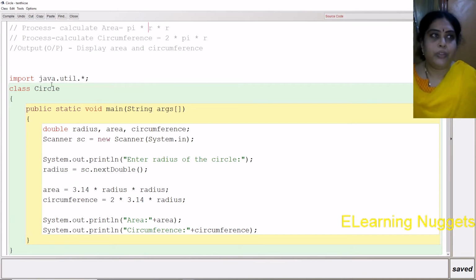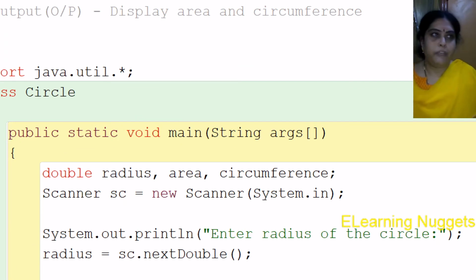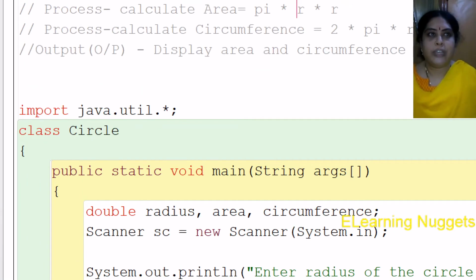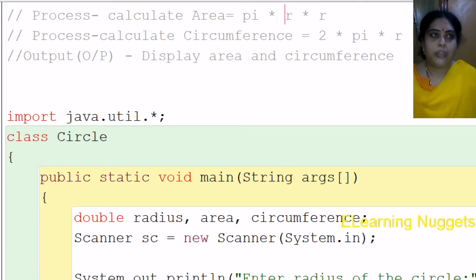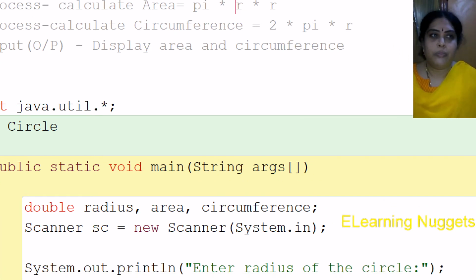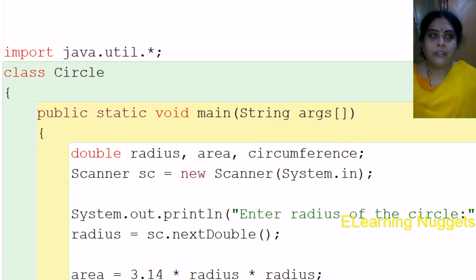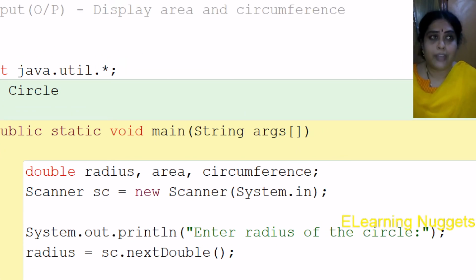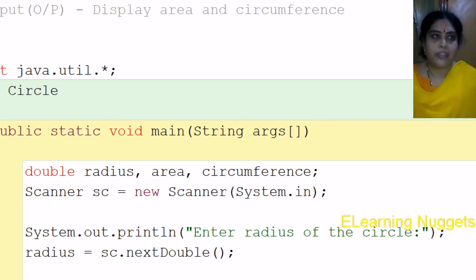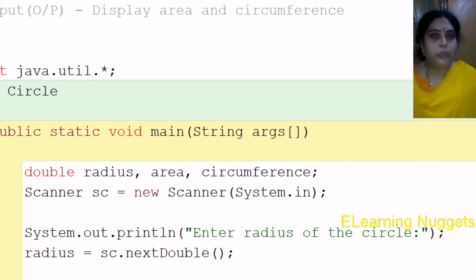Since we need to accept value from the user, what is the first step that we need to do? We need to first import java.util. I was telling you about this package in the previous sessions. This contains our Scanner class and the methods of the Scanner class. So if you want to use nextInt, nextDouble, you need to import this particular package.